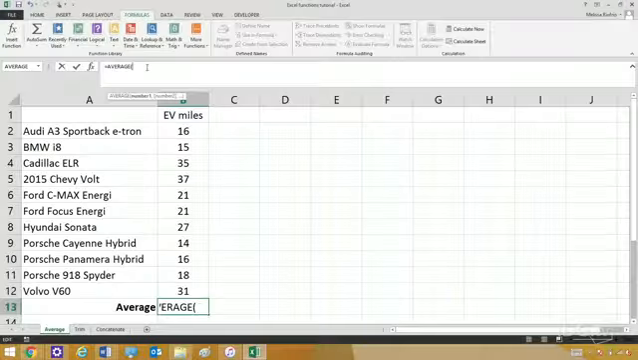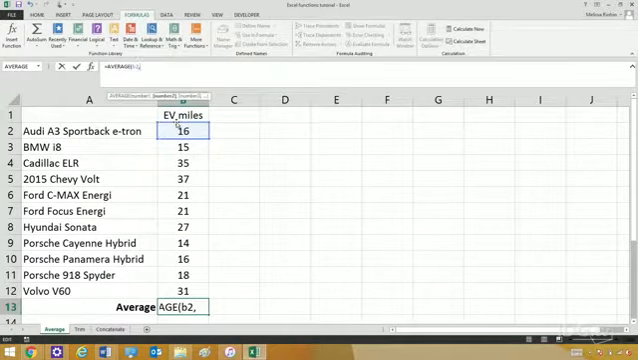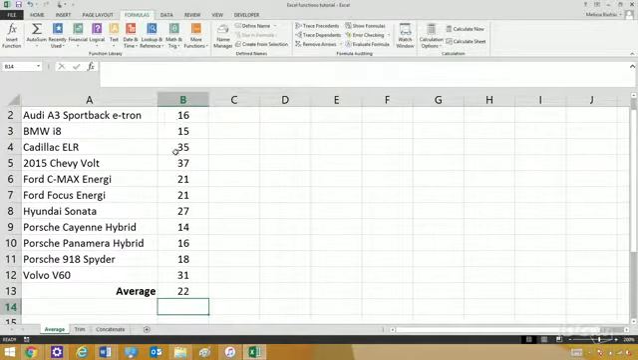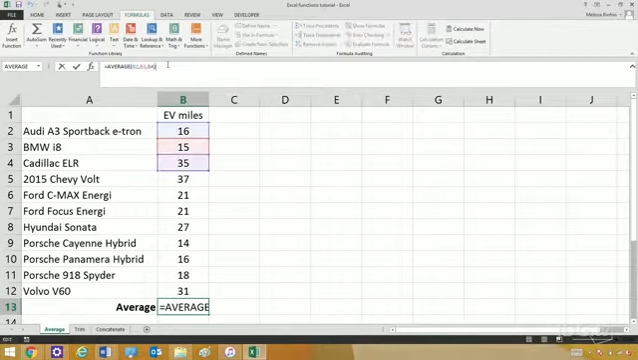Now that you have your function, you have to tell Excel what numbers you want to use with it, and you do that in parentheses after the function. So you can enter the numbers manually if you want to. For instance, I can just type in B2, then put a comma, then B3 and a comma, B4 and a comma. I hit enter and it'll average those three numbers. But entering numbers manually is super tedious, right? So there are other ways to do it.